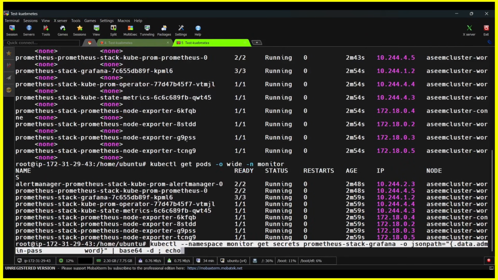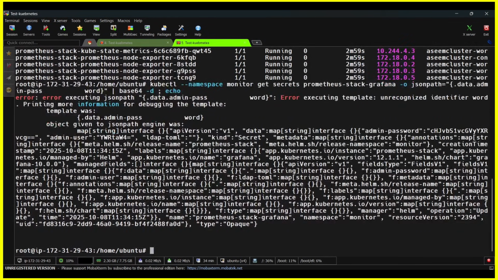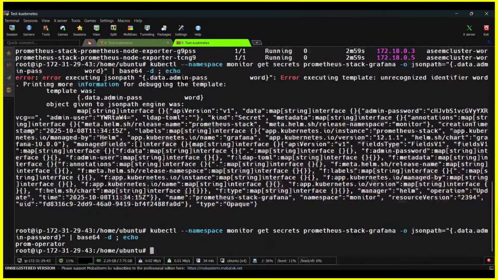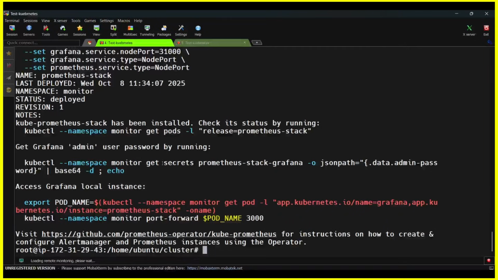Okay, so it will print it. Just a second. The space is coming out, no problem. I need to go over here because it's overlapping, right? So let me go over here, hit enter. So see, the password of Grafana is prom-operator. Now what you need to do is open one more terminal and keep this as it is.